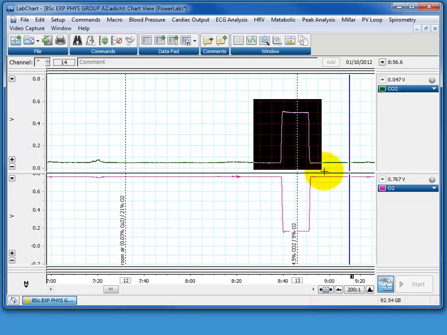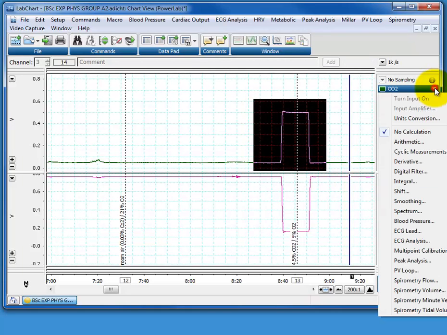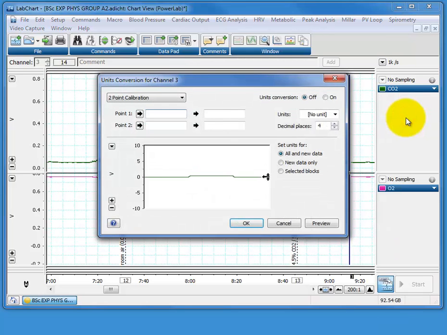So I can select this whole area and from the drop-down menu choose unit conversion. This brings up this very simple dialog box. We've got a choice between a point and difference or a two-point calibration. Most of the time it's going to be a two-point calibration. I'm just going to zoom in so I can actually see my volts a little bit clearer.